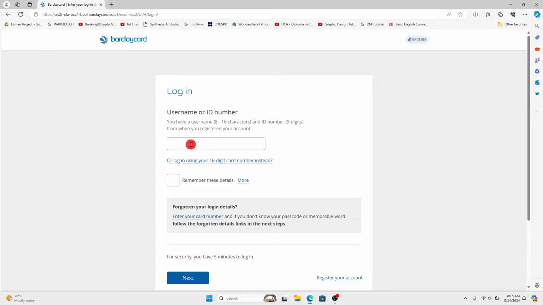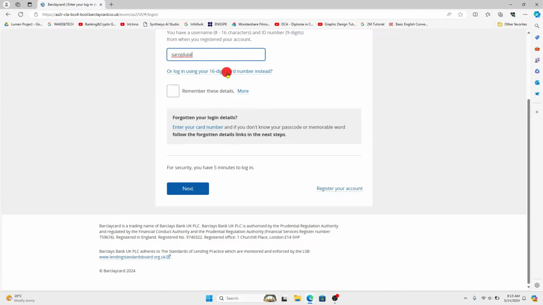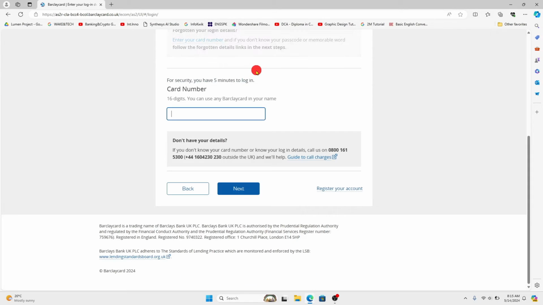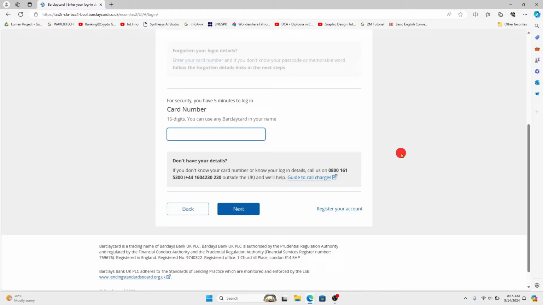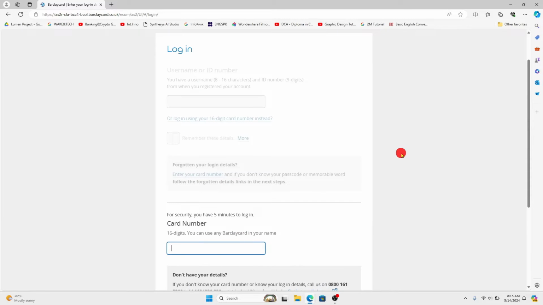Just enter your username or your ID number within the given box, and you also have the option to use your card number to log in. Just enter your 16-digit card number and then click on the next button. You will then be asked to enter your password or your card PIN. Go ahead and enter either one of these credentials and proceed forward with logging in to your credit card, and you will be taken into your card management page.